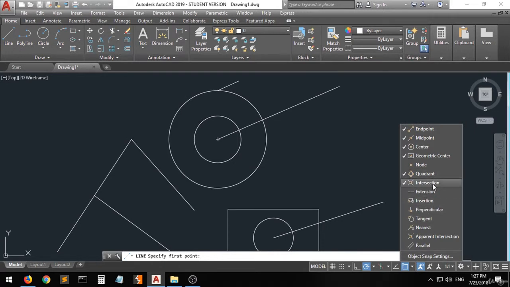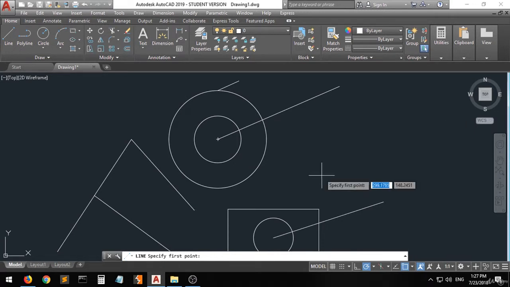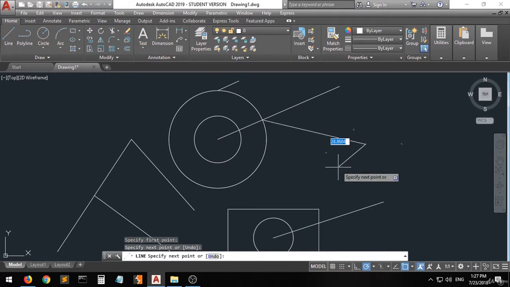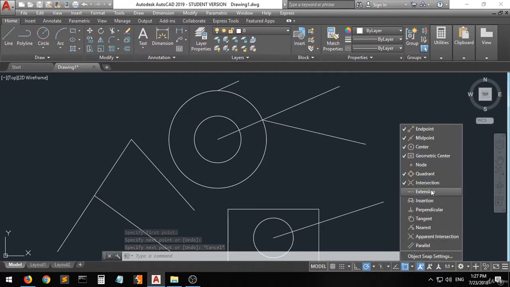We have the intersection. By intersection, we mean the intersection of these points, or the intersection of a circle with a line. See, now the intersection has appeared for you. Click on it. Very easy. Some other options, let's see.